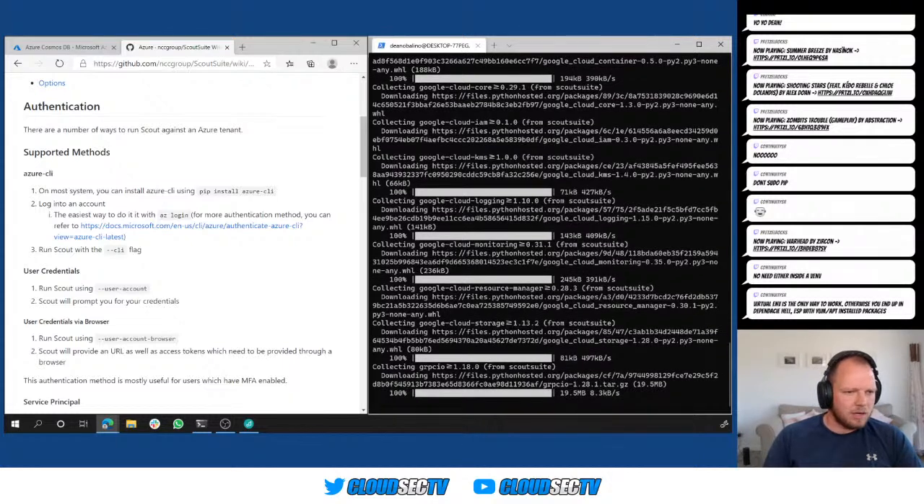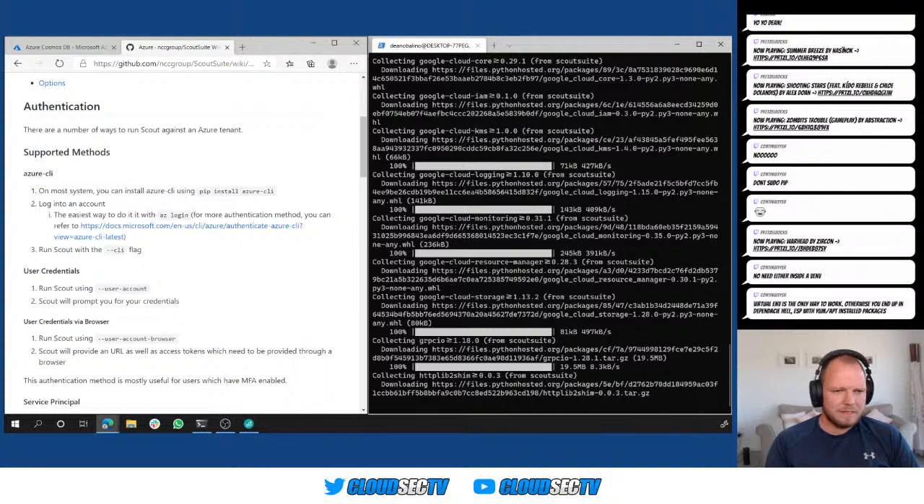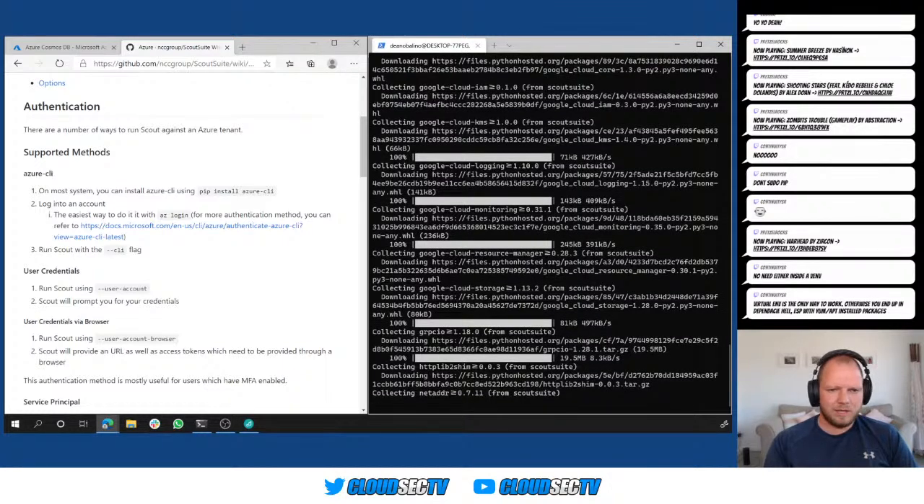Supported methods: the Azure CLI. On most systems you can install the Azure CLI using pip install azure-cli. Log into an account. The easiest way to do it is, yeah, I've done this a million times. So this is a device code flow, exactly what I was saying. I was just working on it in VS Code yesterday. I'm trying to build my own command line starter for building command line tools in Python for Azure. So yeah, az login uses exactly that flow.